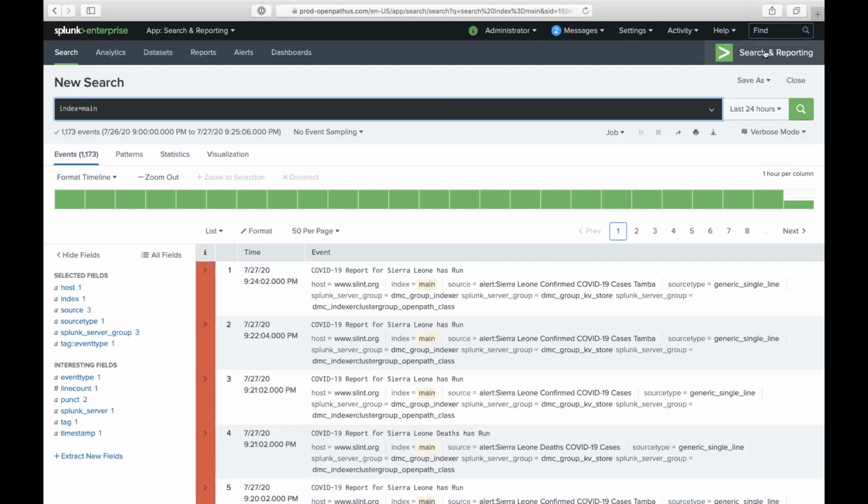I'm sorry, can you repeat that question, sir? Sure. Customer says, hey, I have data in my index equals main, but I do a search, and I don't see my data. What could be the issue?